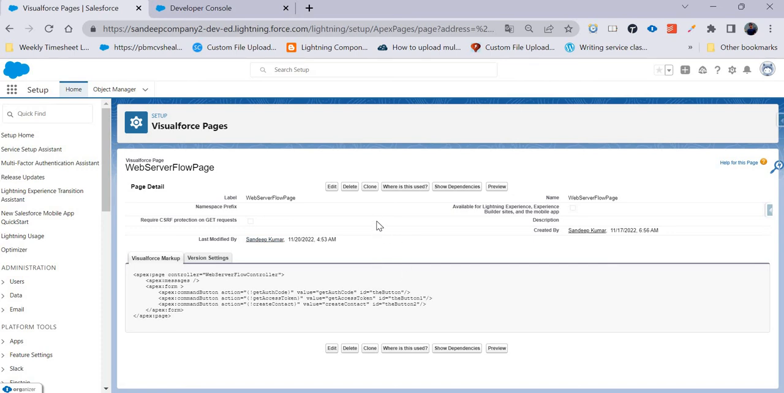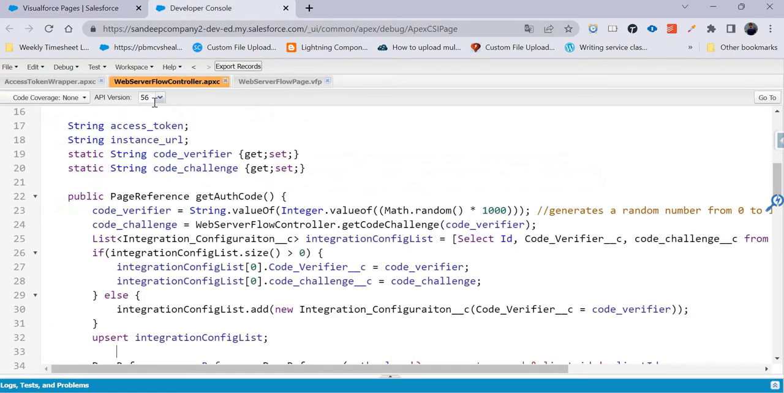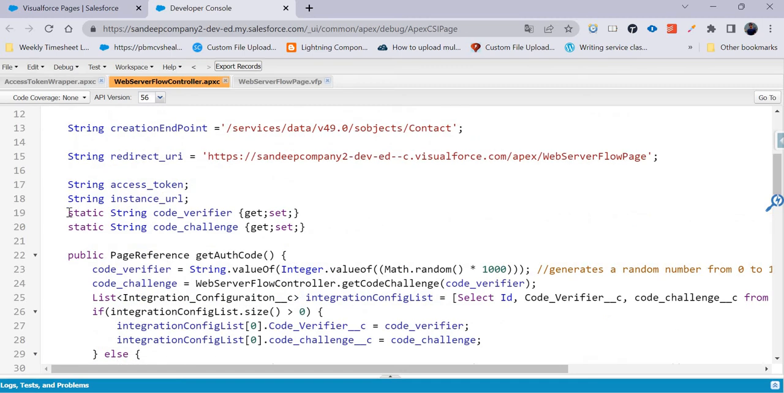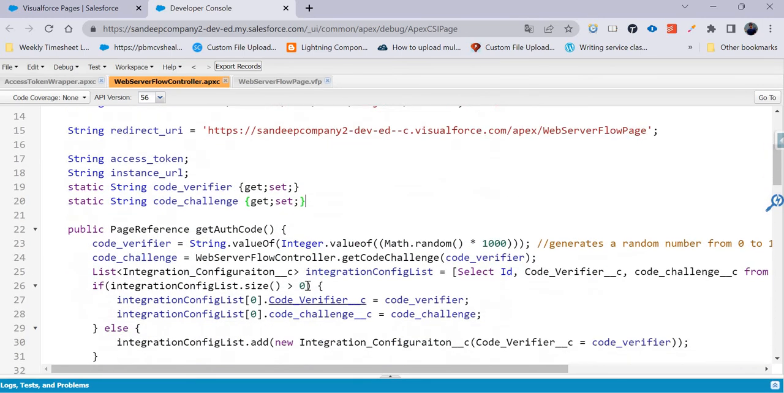So we will use the same Visual Force page on which we have already given you a demo on the web server flow. But here we will explain the code about PKCE. The code is the same as explained earlier in the web server flow video.